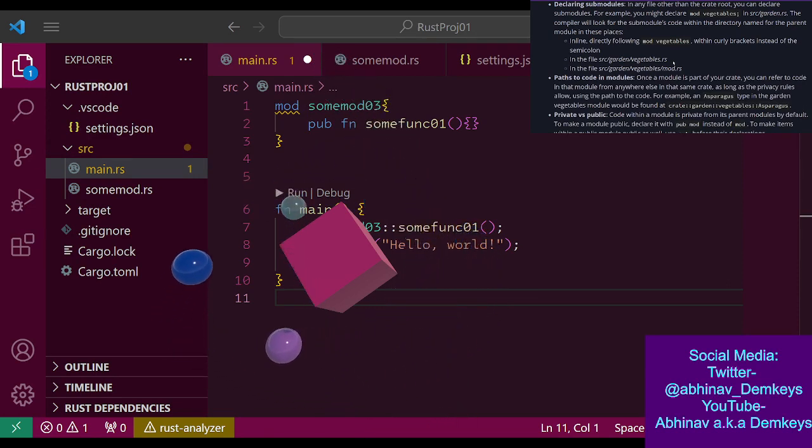to code in modules. Once a module is part of your crate, you can refer to code in that module from anywhere else in that same crate. Okay. All right. So yeah, crates can contain modules as long as the privacy rules allow. Okay, that makes sense. So the modifiers, essentially, like public and private and stuff like that. Access modifiers, that's what they're called. Well, I mean, that's what they're called in C#. I don't know what they're called here.